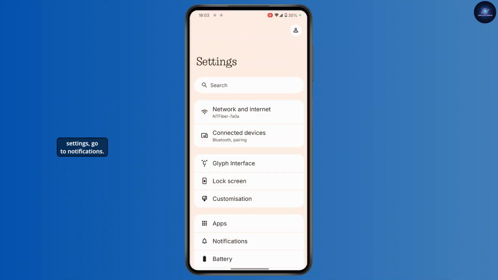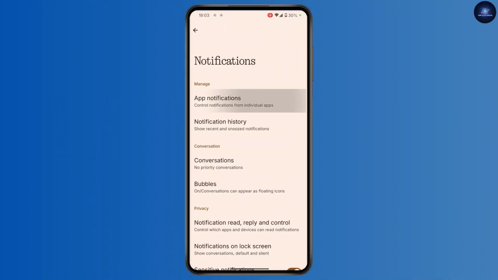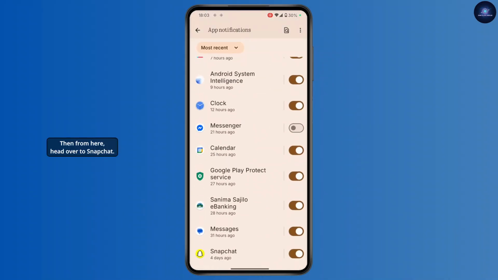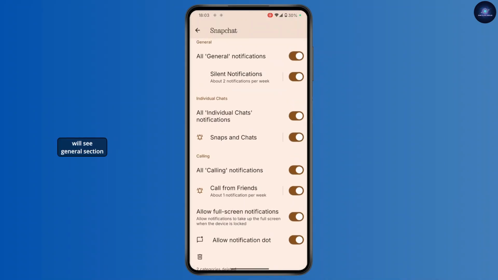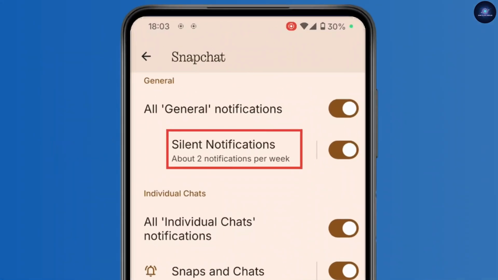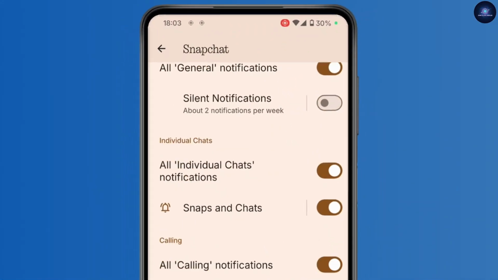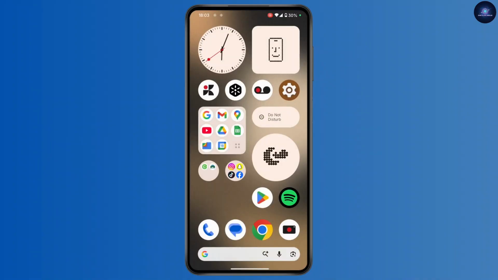After you're in your settings, go to notifications. Go to app notifications. Then from here, head over to Snapchat. After you're on your Snapchat, scroll down and there you will see general section. And there you will see silent notification. Turn it off. And after you've done that, you should be good to go.